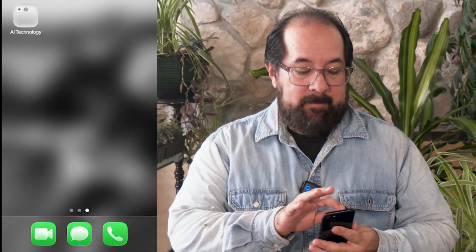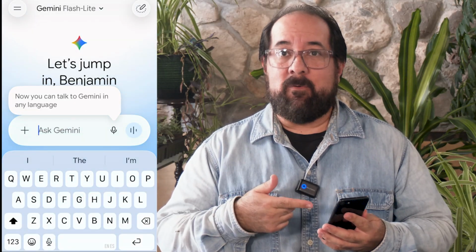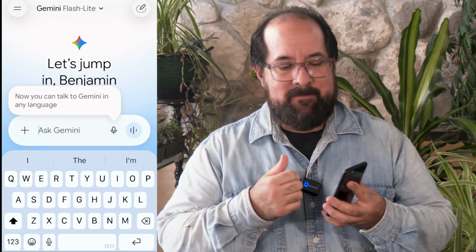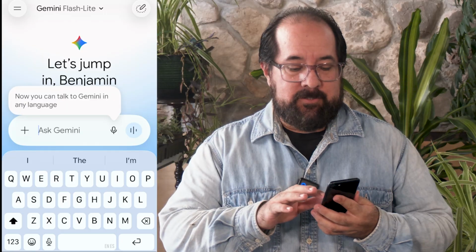All right, so here I am. I'm going to go ahead and open the Gemini app. And I like using the dictate function. This is where I'm speaking directly into the phone. I have stubby little fingers and it's hard for me to type quickly. So this is a really easy function to use.